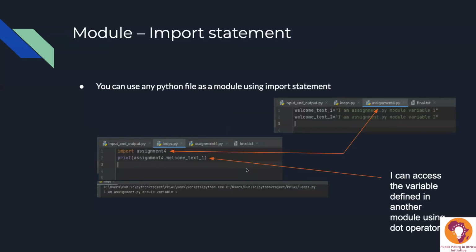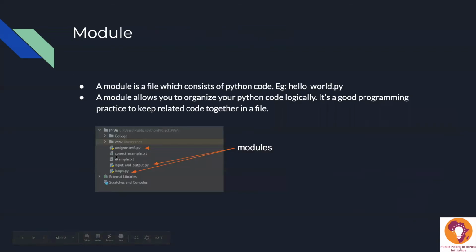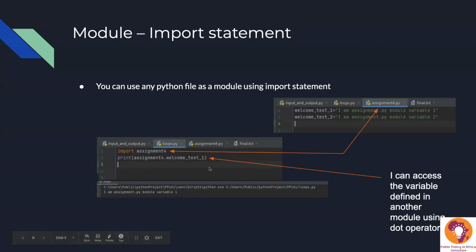So with modules, you can use any Python file as a module using the import statement. So up here, we have this assignment4.py module. And in it, we have welcome text1 and welcome text2, with some values assigned. In this other loops.py file, we can then import assignment4 because, on the previous slide, they're in the same folder here. So this assignment4 file is accessible to the loops and input and output file. So you can import that whole file using the import statement here.